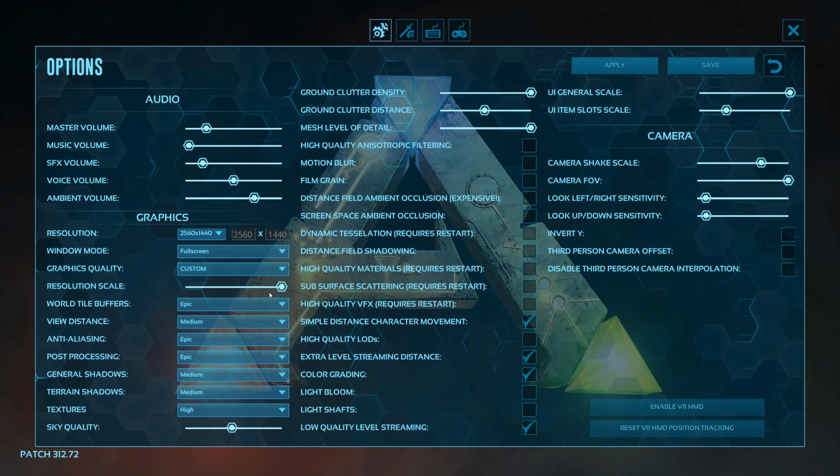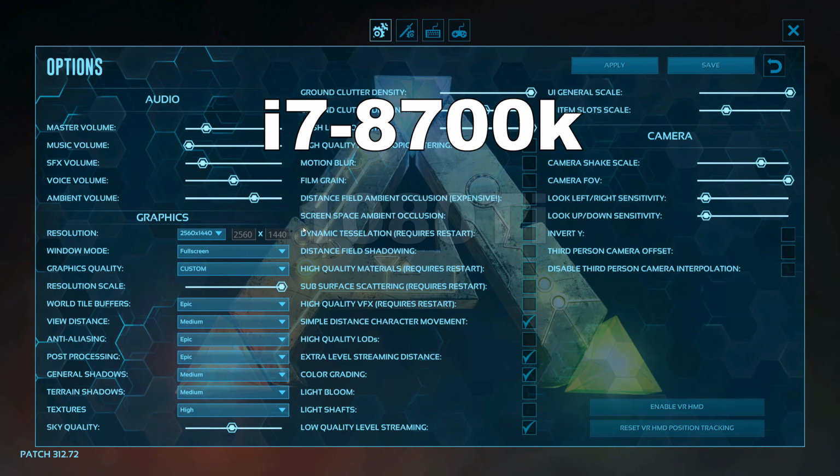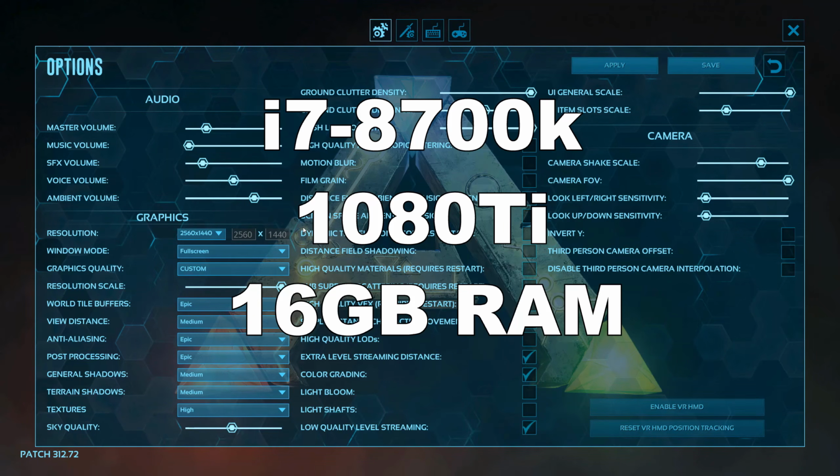I'm going to be going over all the rest except dynamic tessellation. For some reason it would not enable it for me. I'm not sure why. I tried a couple of times but it wouldn't work. But let's get right into the video. All of the testing is going to be done on my own PC, where I'm currently rocking an i7-8700K plus a 1080 Ti and 16GB of RAM.